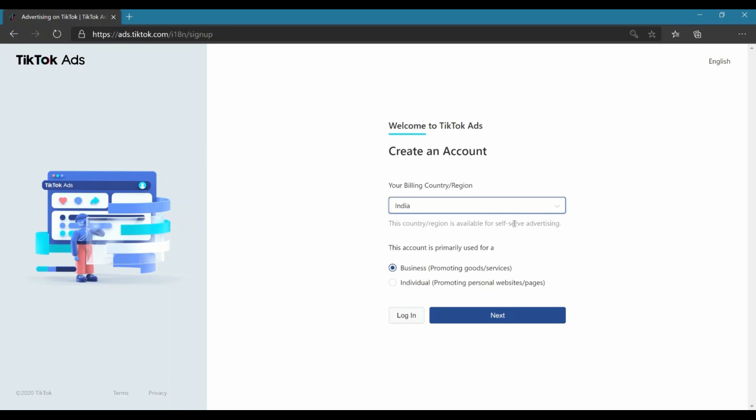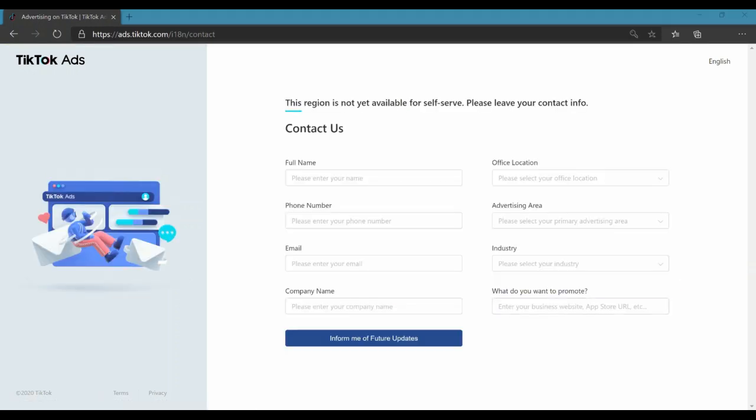Now, there are two options of how you want to use your account. Option 1 is if you have your own business that you're promoting, a business where you're selling goods or providing any services. Also, if you're an agency, for example, doing promotions for other businesses, then you're going to select option number 1. Option number 2 is if you're a person or an individual promoting yourself. So if you have a personal website or a personal page that you want to promote, then you'll use this option.